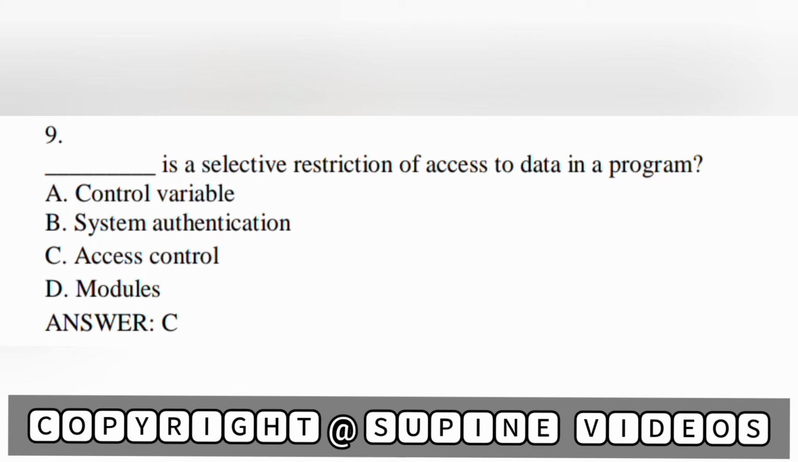Question number 9. Dash is a selective restriction of access to data in a program. Your options are A. Control variable, B. System authentication, C. Access control, D. Modules. The answer is option C. Access control. So, access control is a selective restriction of access to data in a program.